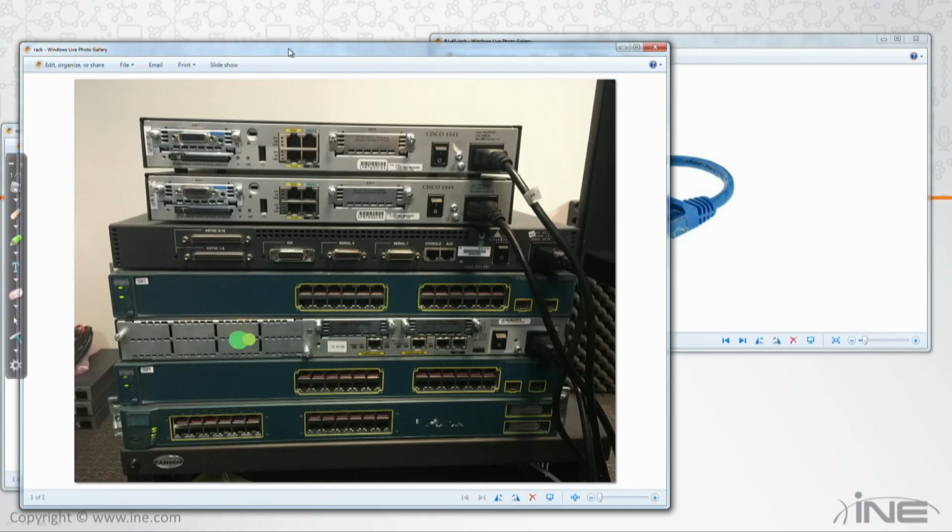Now, if I want to configure all these, which I will, option number one is I could connect to the console port of this first router, spend a little bit of time configuring it, disconnect the cable, connect to the console port of the second router, and do that one by one, configuring them all. But there's a much easier way to do this.